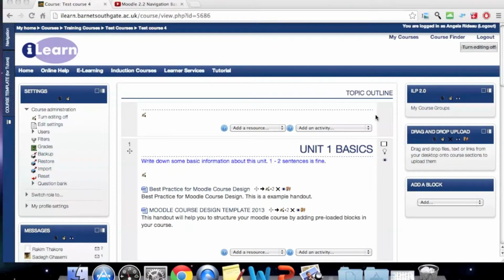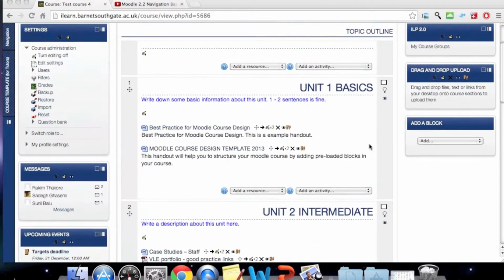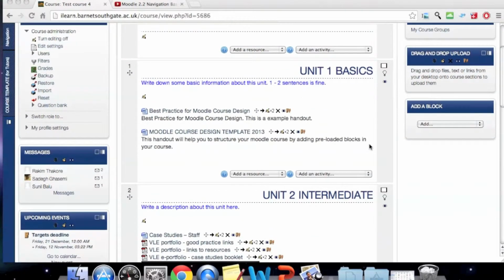In this tutorial, I'm going to show you how to upload a picture to your Moodle course. So I'm already in editing mode, so I've clicked Turn Editing on there. Now, what you need to do is decide where the image is to go. So I want this to be in my description about the course.